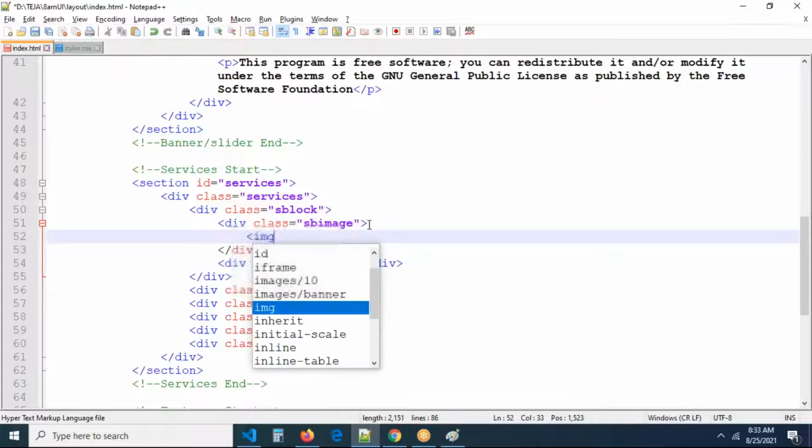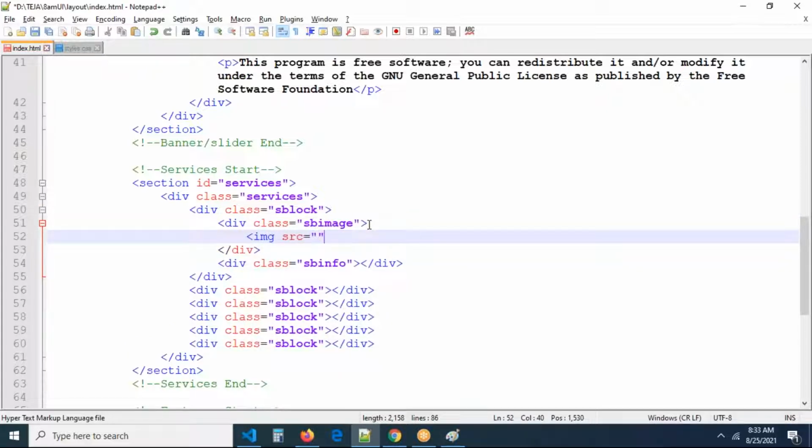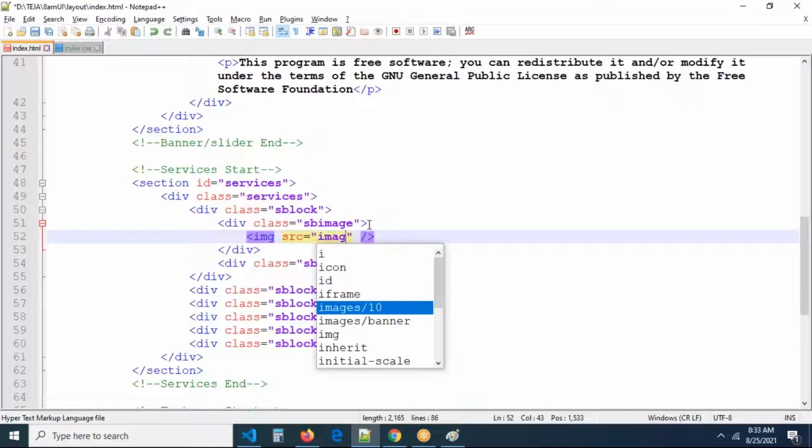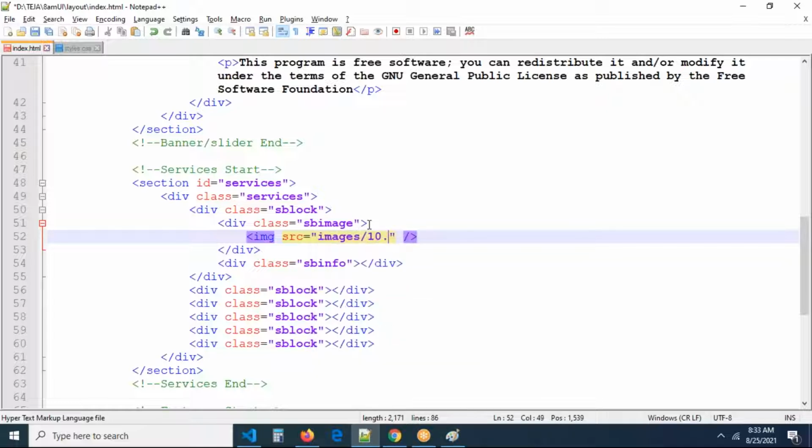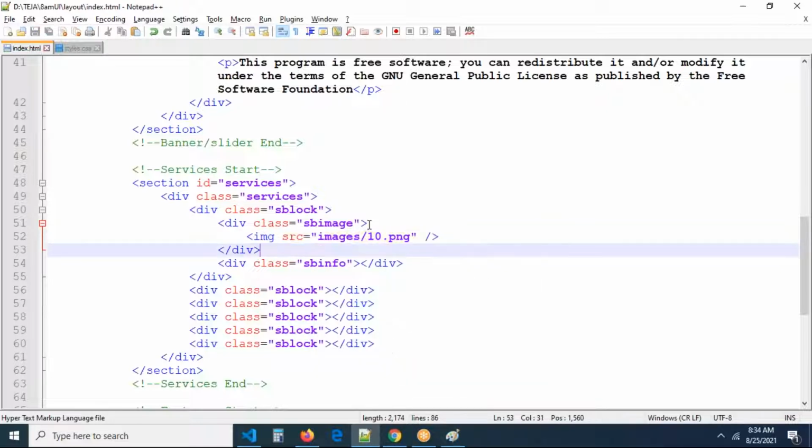Okay, let me go there. Inside of it, I have to take an IMG SRC. You can take some logo or some icon. Okay, let me do one thing. We can go for font icons if you want, or if you want, you can take images also. We can take it, guys. Okay. Anyhow, let us see this. Inside IMG SRC, we have some images. Images slash 10.png. Okay, something like this.